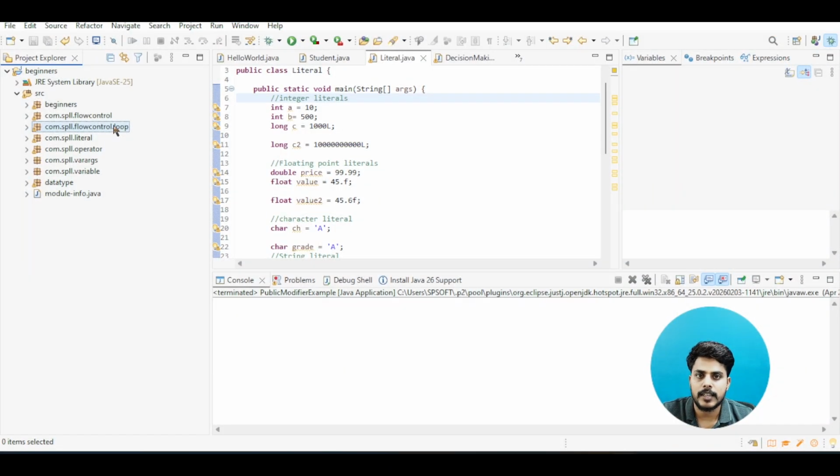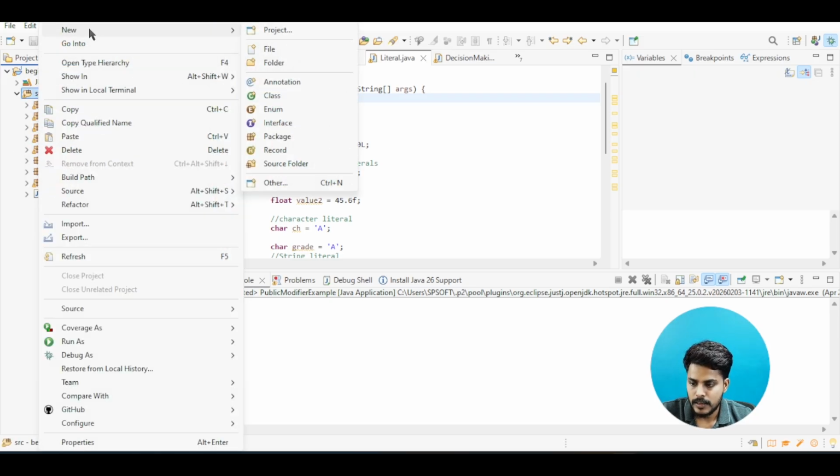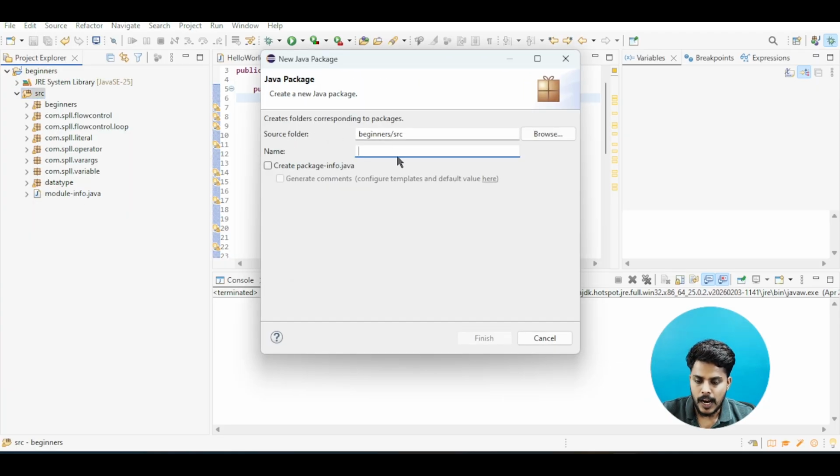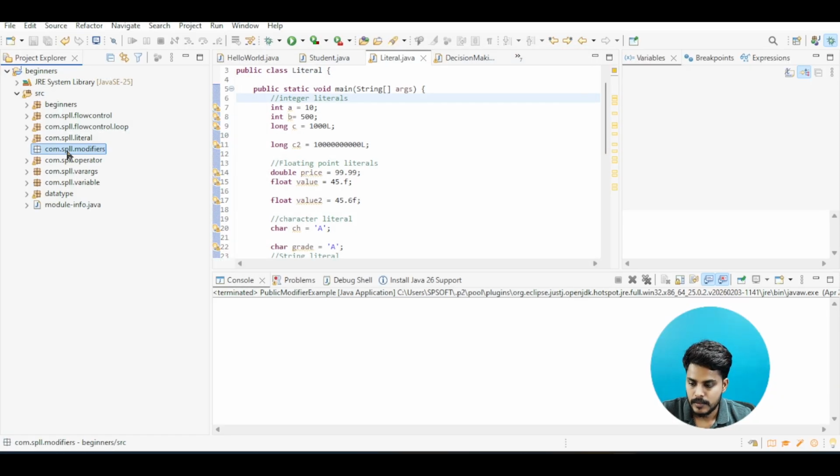Now I will create a new package so that we can organize our code properly. Here click on this and select new and select package. I will give my package name as modifiers. Spelled out, modifiers. And click finish. Now you can see our modifiers package has been created.